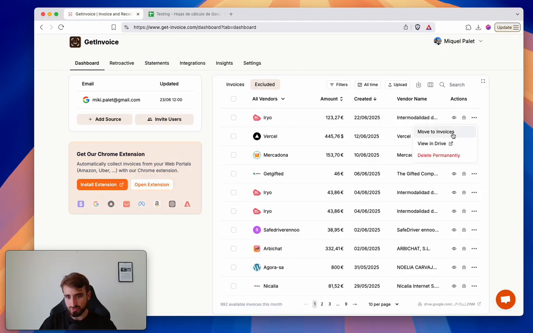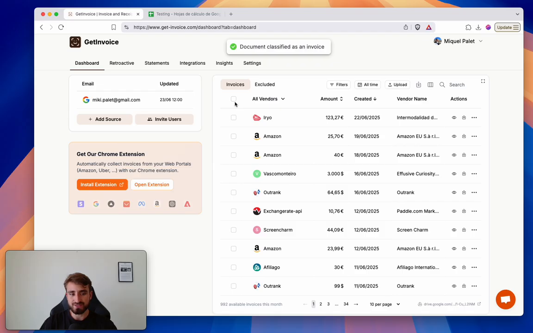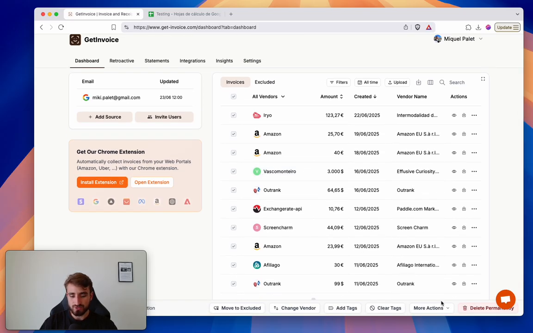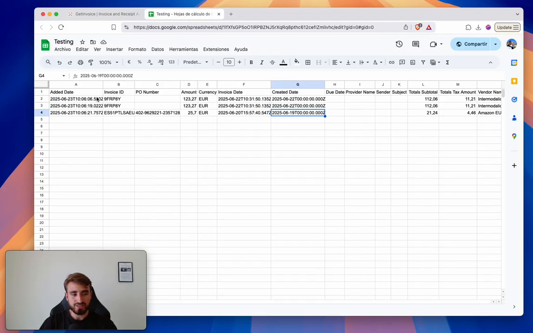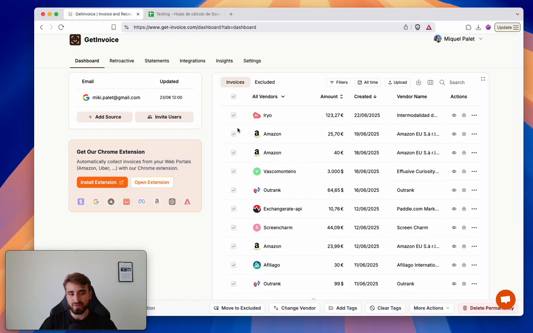And now I'm going to put this back to the invoices tab, and then what I'm going to do is send multiple invoices and receipts at the same time to the Google Sheet, right? So I'm going to click here, add to sheet, and it's adding the 10 invoices, the 10 receipts into Google Sheet. And you can see here that it has already started doing that, and we could just do the same with all of them, right?